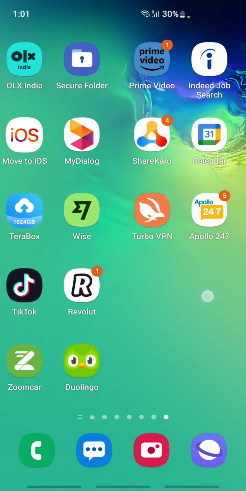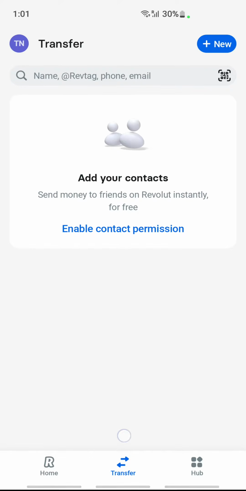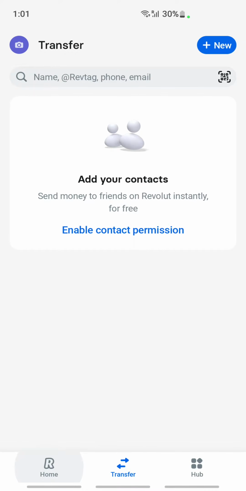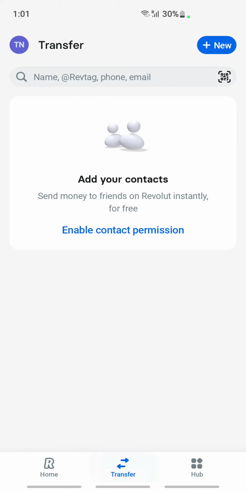So firstly, open up your Revolut application. So click on it and then log into your account. So once you're done with that, what you're going to do now here is go to the transfer tab next to your home underneath. So on your bottom here you'll see the transfer tab, so click on it.